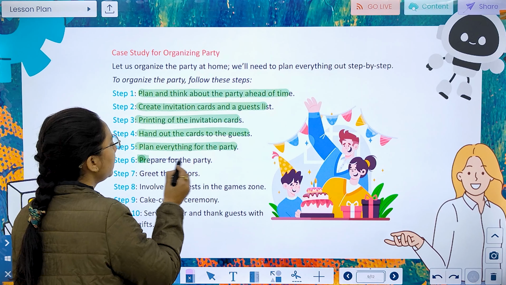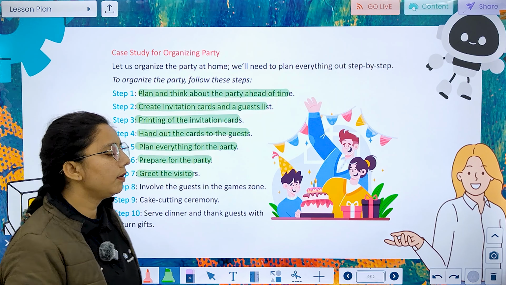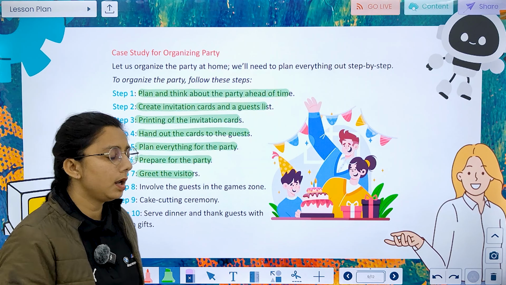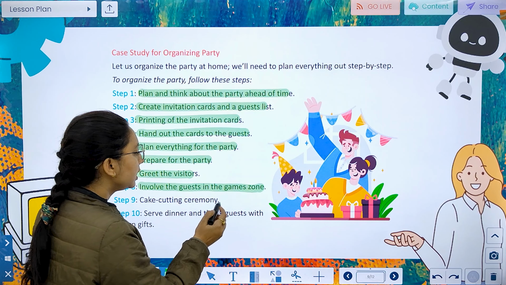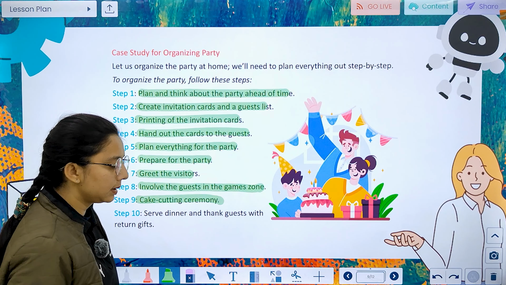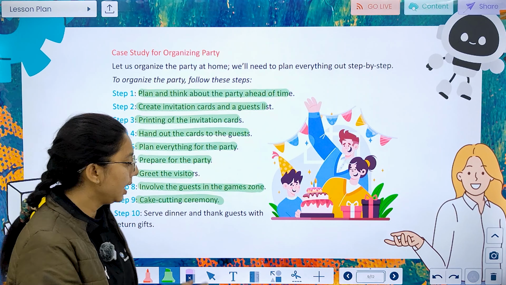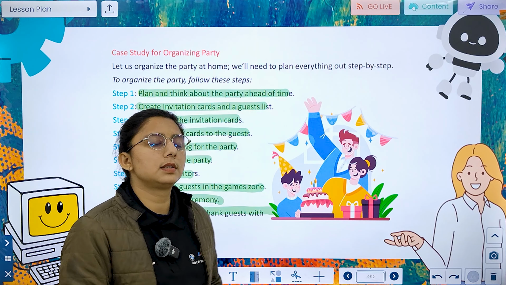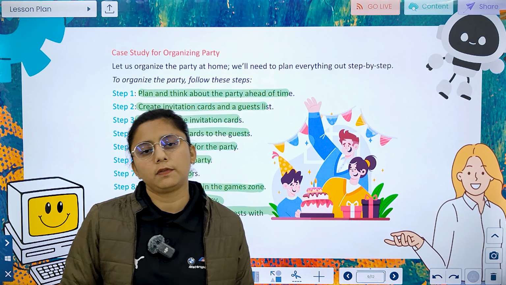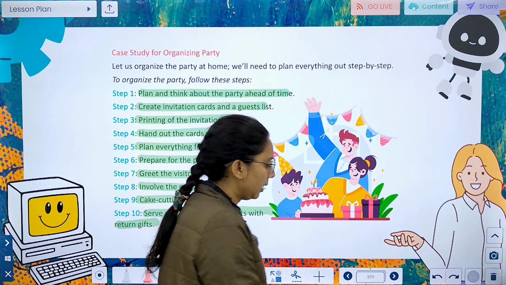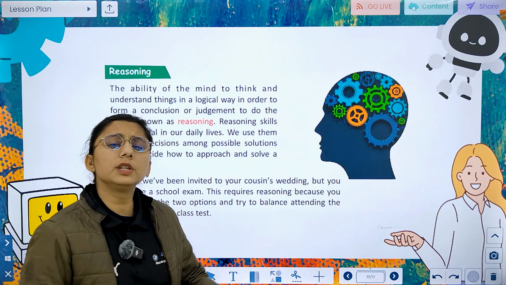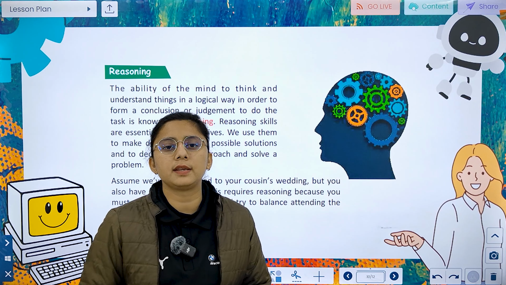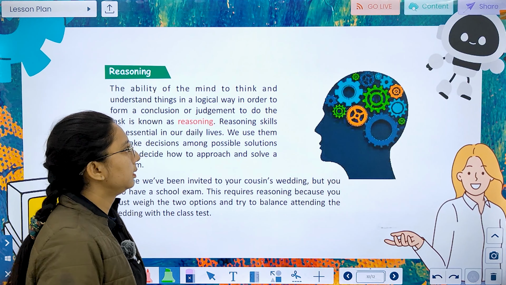Plan everything for the party, prepare for the party and greet the visitors. Involve the guests in the game zone and the cake cutting ceremony. After this, serve dinner and thank the guests with a return gift. So this was stepwise thinking for organizing a birthday party.